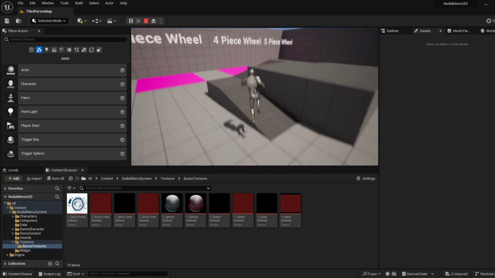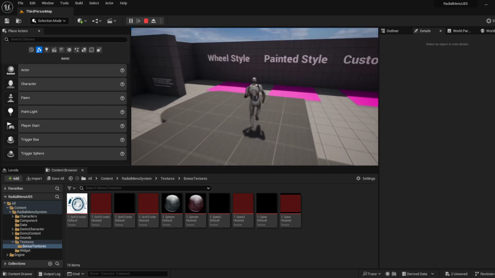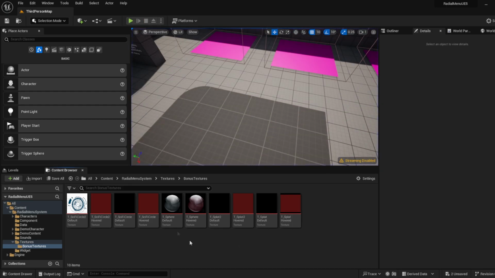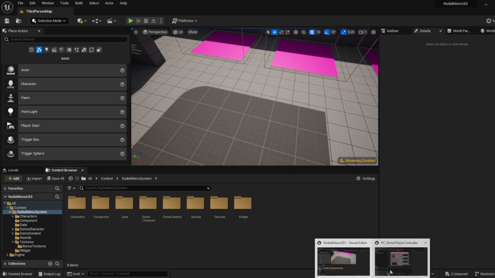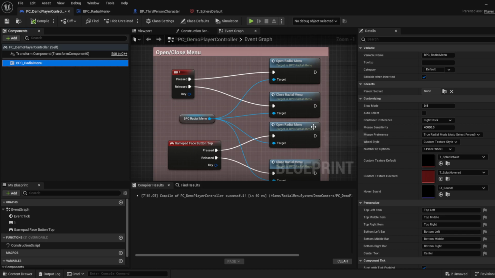And yeah, that's pretty much that. That's the plugin. That's how you use it. That's a little overview. You could use this for literally anything you want. Doesn't really matter. I'm going to keep it back to its defaults. I think I had a wheel corner, 4-piece, true radial mode, right stick, auto select.